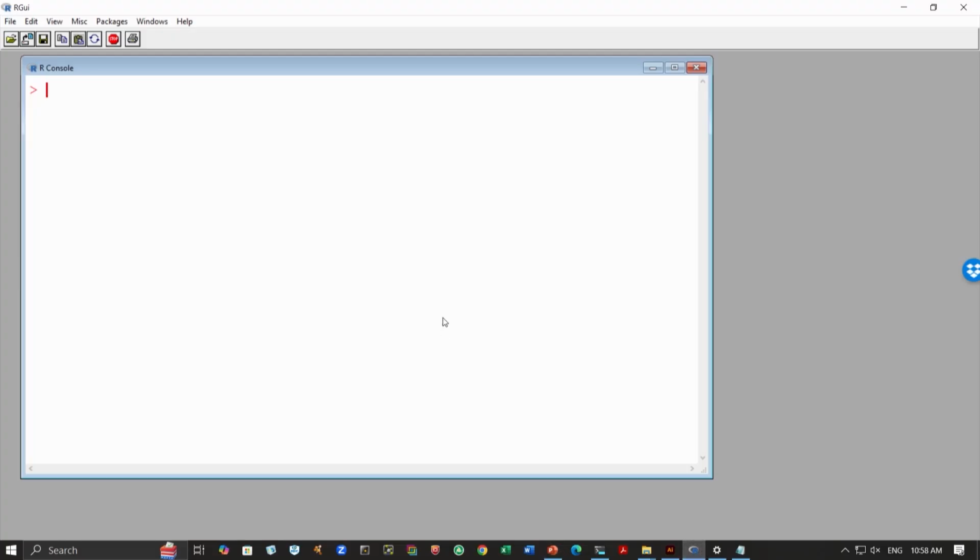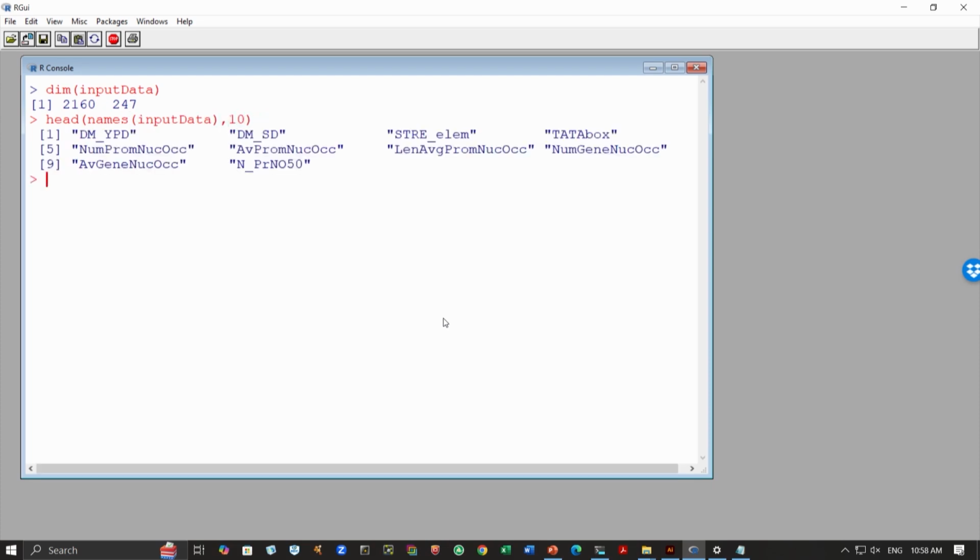So, here we are in the R console. I just wanted to show you the data that we had already loaded. Just to remind you, this is the dimension, and let us see some of the columns, the first 10 columns that we have in the data. If you remember, we had this DMYPD and DMSD. These are the expression noise values that we would like to predict from the other independent variables that we have. As you can see here, we have about 245 independent variables and 2 dependent variables. So, we will predict only one dependent variable, and we can do the similar thing with the other dependent variable.